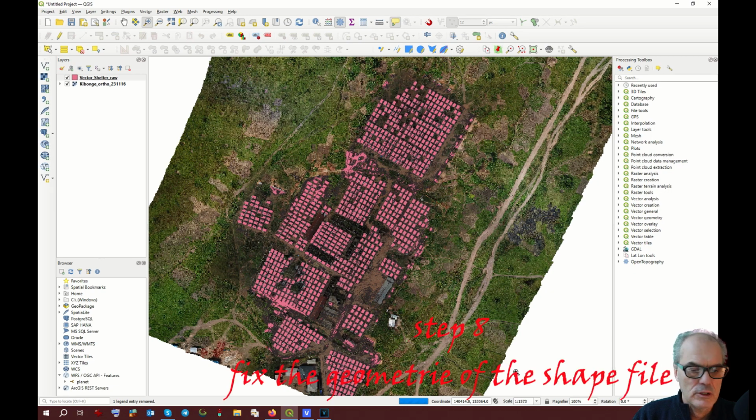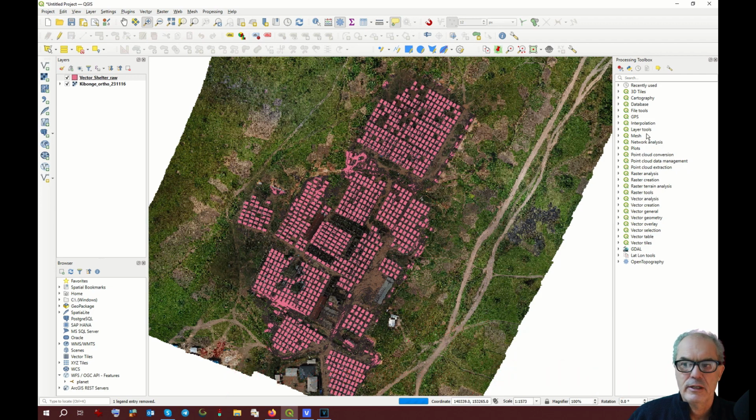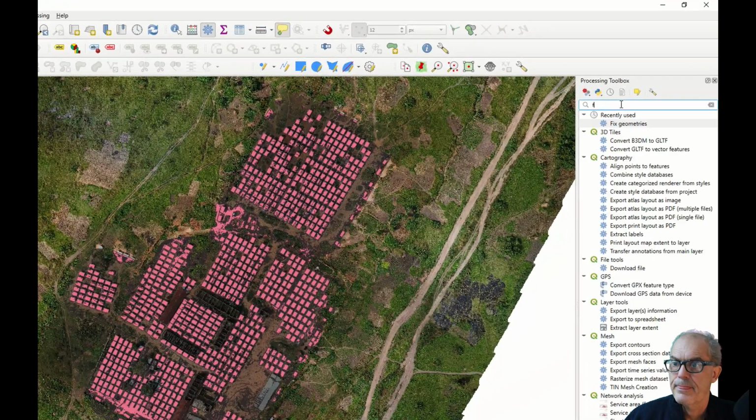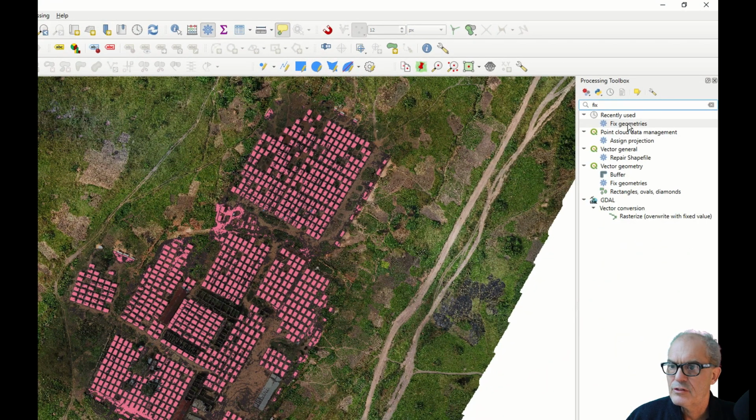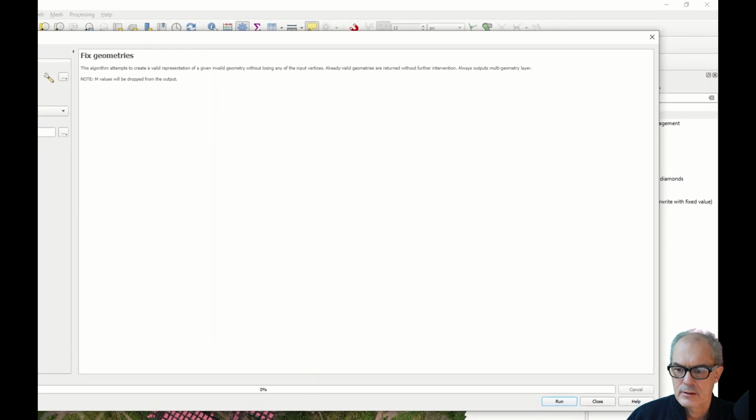before starting with the other analysis. To fix the geometrical mistakes, you need to display the processing toolbox. If you don't remember, just go to processing and toolbox, and here just type fix. You will get the fixed geometries under the vector. Click twice and click run.